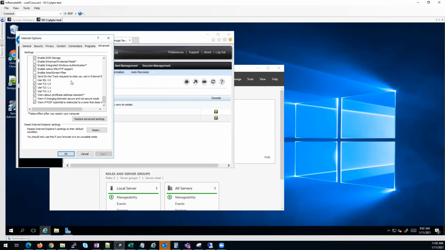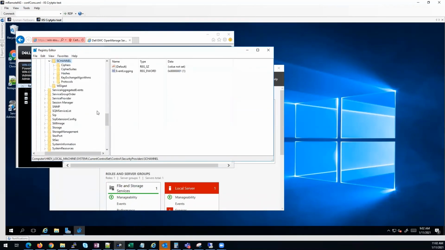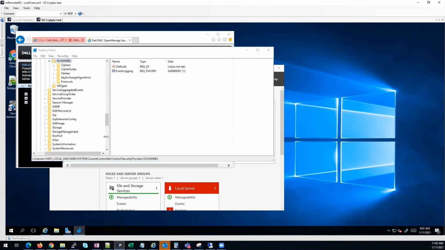These settings are separate from the registry settings. We do show all three being used here. We will go and confirm in the registry that we are only using TLS 1.2. This is going to be SCHANNEL. We can go ahead and export a copy of this, and we are going to put this in TLS 1.2. Save it, and then we will look at it in Notepad.